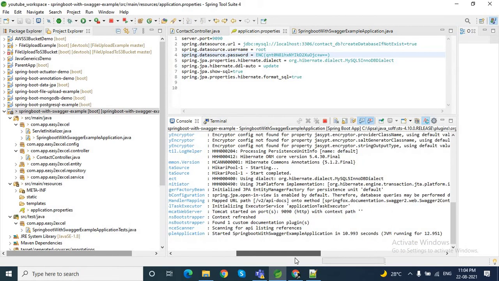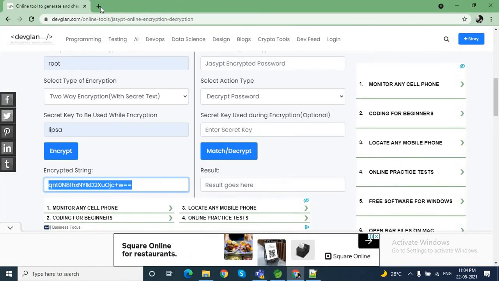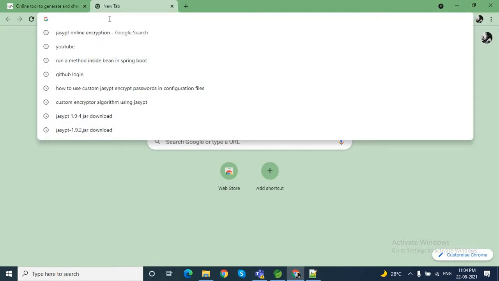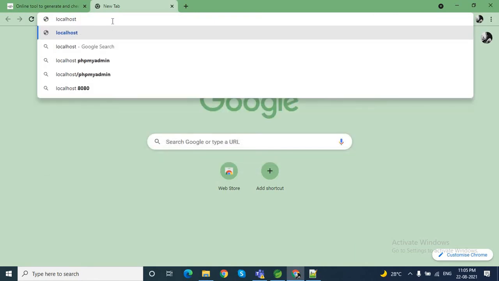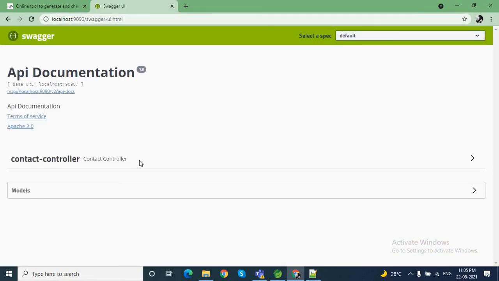Okay, so you can see my application is up and running on 1990. If I go to my browser and search for some of the endpoints I have created in this application. As I integrated Swagger over here, I can use the Swagger UI HTML and check the endpoints. Then localhost 1990 plus swagger-ui.html. If you don't know how to integrate Swagger in a Spring Boot application, please check my previous video. I have already described it there.